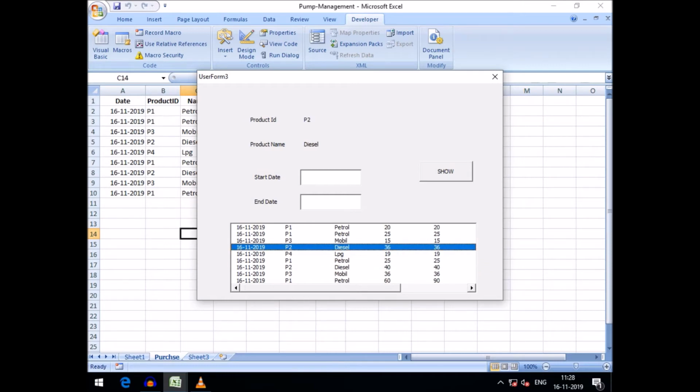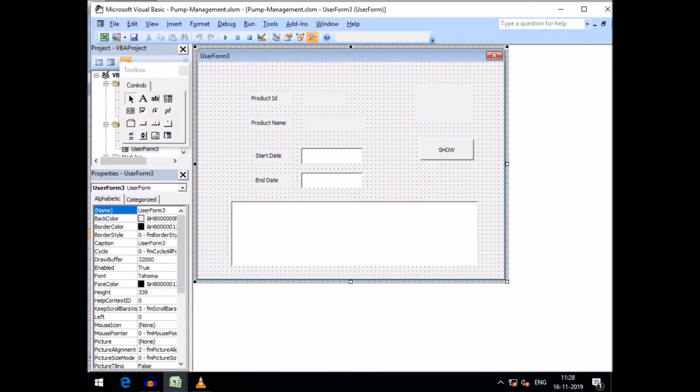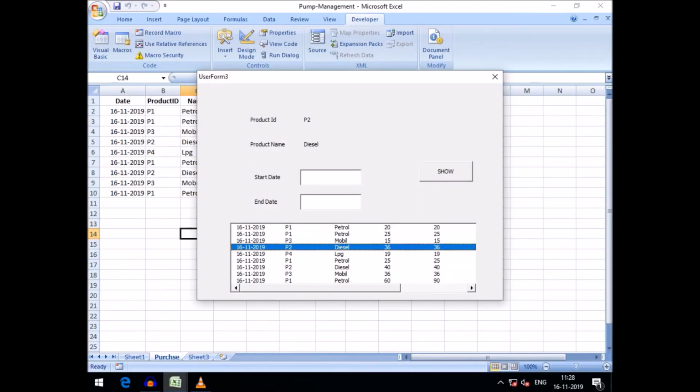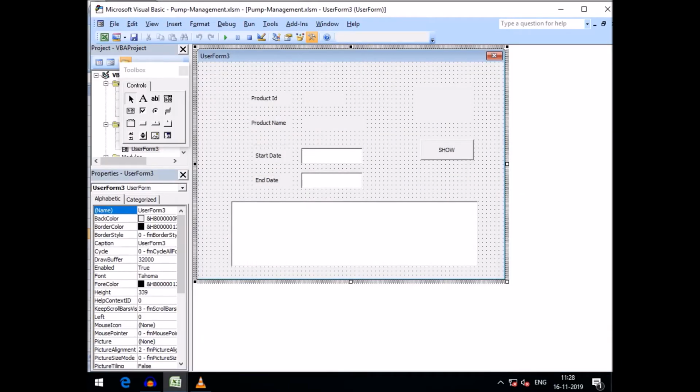See, okay friends, now I want to write code to display the total amount purchased within a specific period of time. Here above the show button, there is a label, and the total amount will be displayed on it. Just I need to type the code for the show button here.